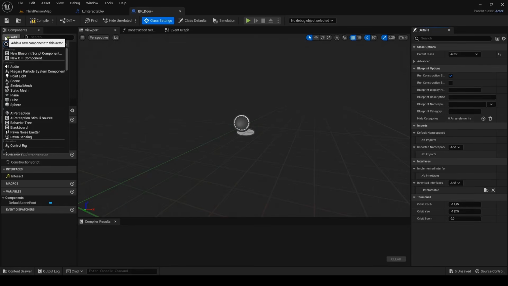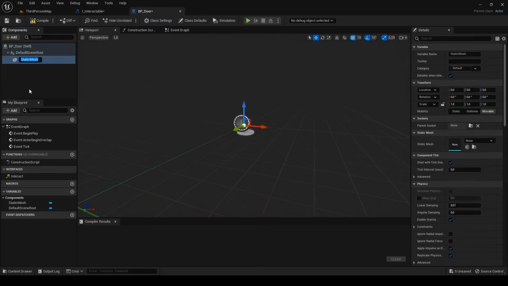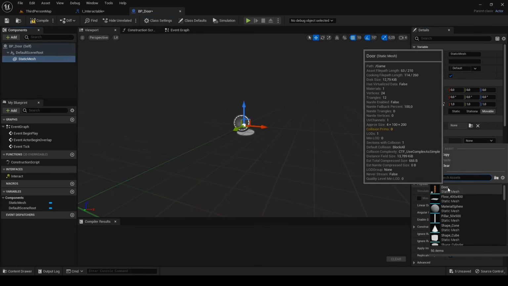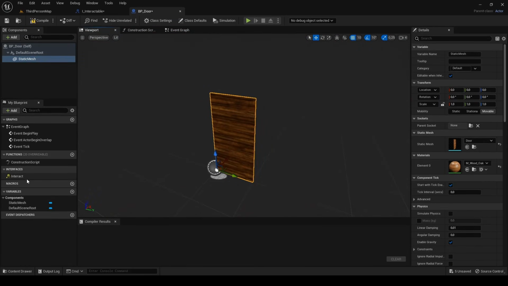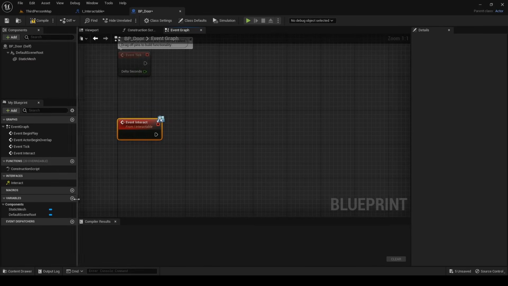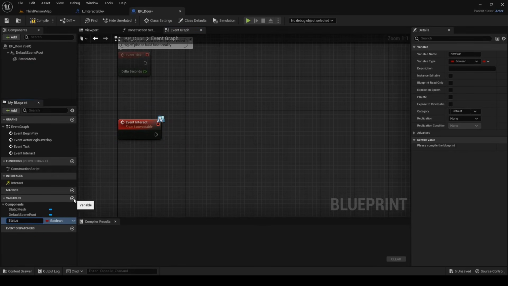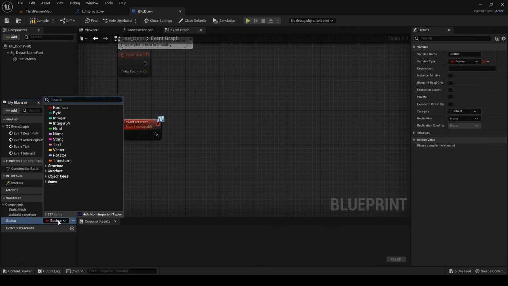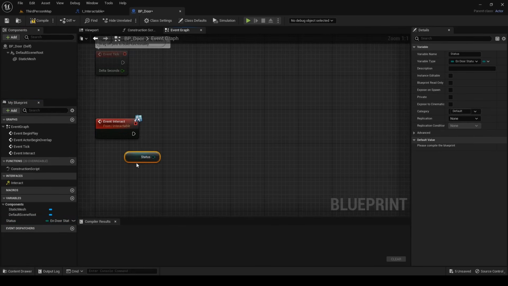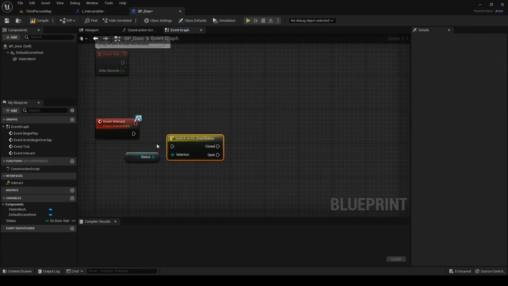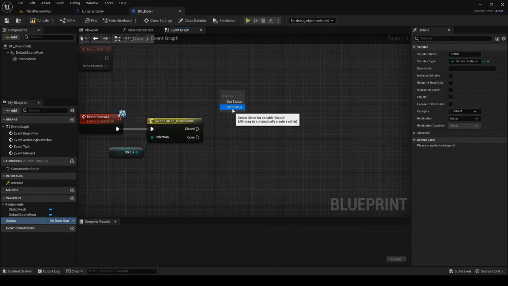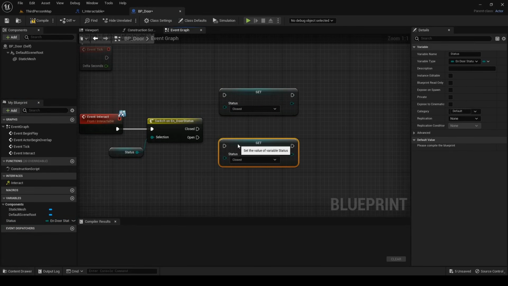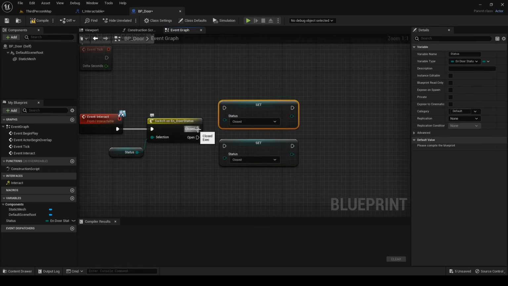Now under components add a new static mesh. In details change it to our door mesh. Double-click interact to implement this function. Add a new variable, name it status and change its type to our enumerator door status. Drag in a reference and find switch on. After we interact we want to immediately change its value, so drag in status and choose set this time. Duplicate it. If the door was closed, now it's open, so change the first set to open and connect pins appropriately.